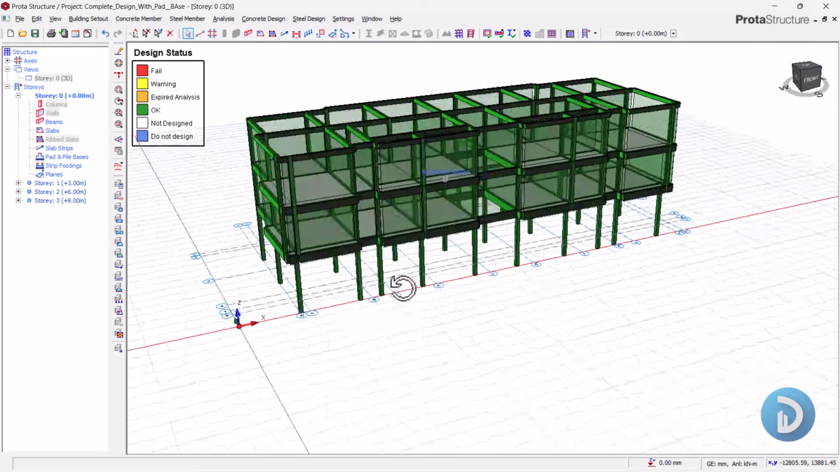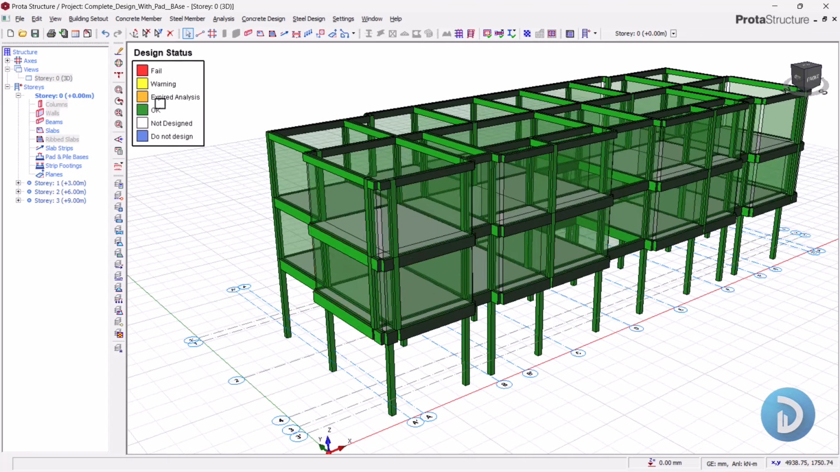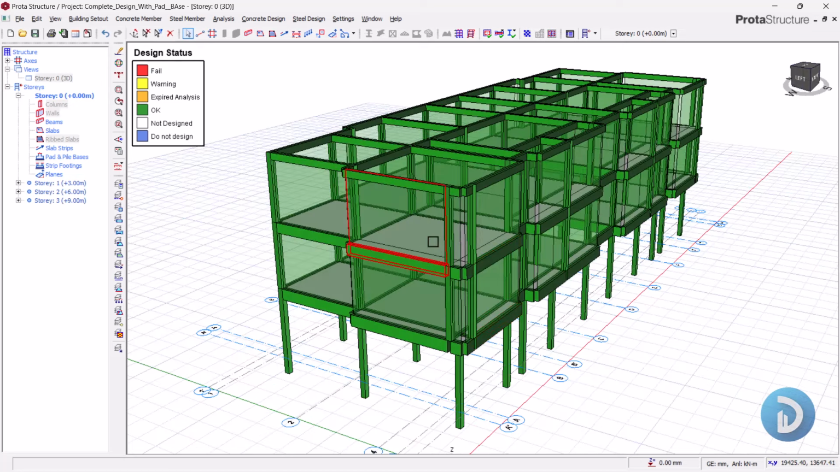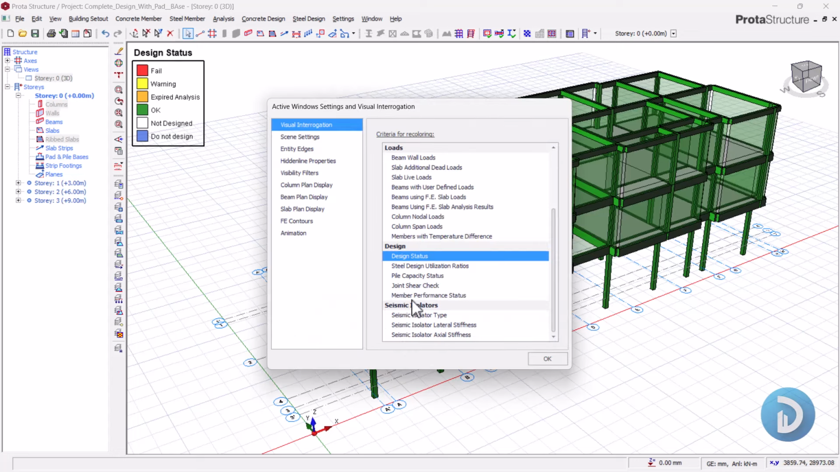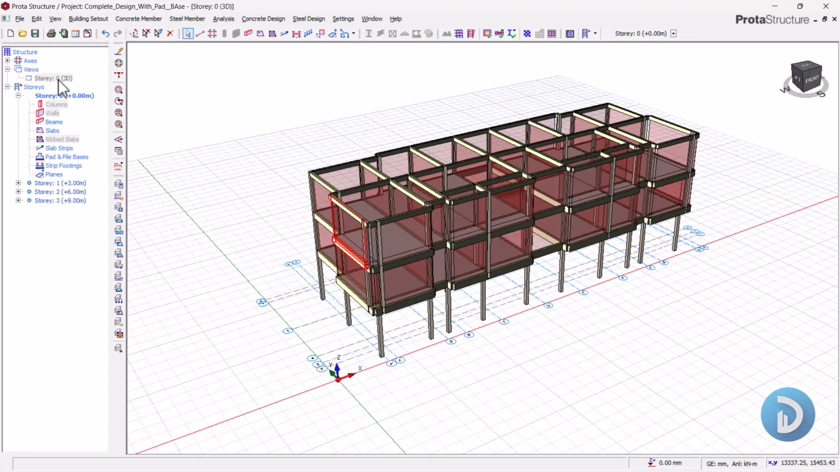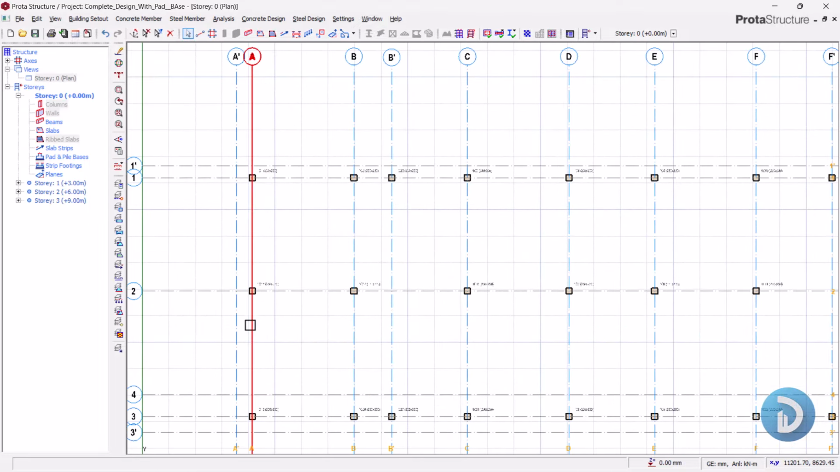As you can see, this is green. This is the map to read each of these. If we have any red member here, that means the member has failed. If we have any of these yellow members here, it means the analysis has expired. But this design is okay, so each of these members has passed. That's why we have everything in green. So let's take this out, select none, then we'll come back to our plan view. The next phase is designing our pad bases.